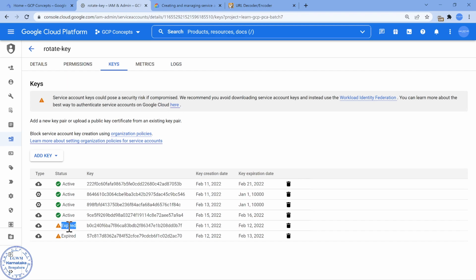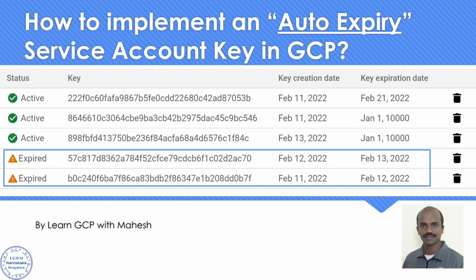So that's the video which I wanted to share, basically. So how you can implement an auto expiry service account key.